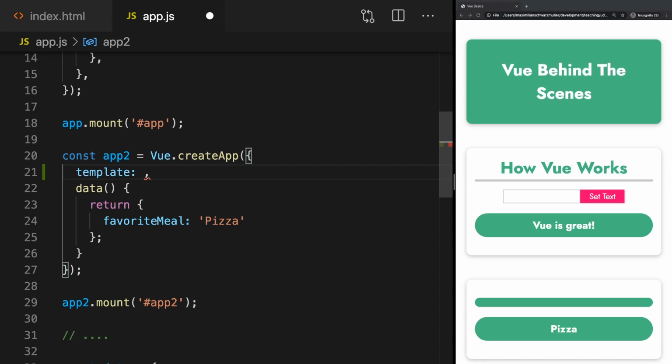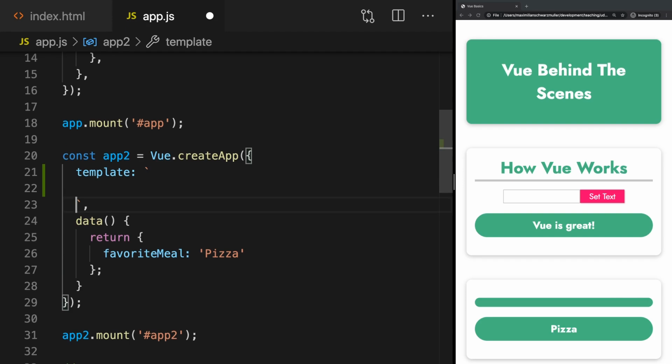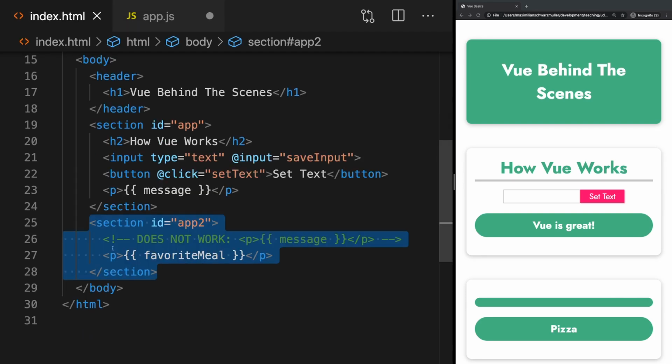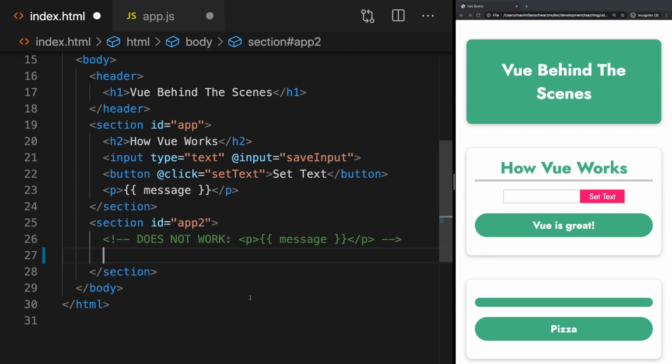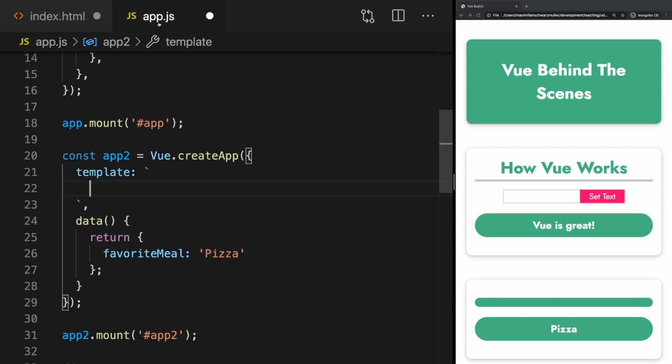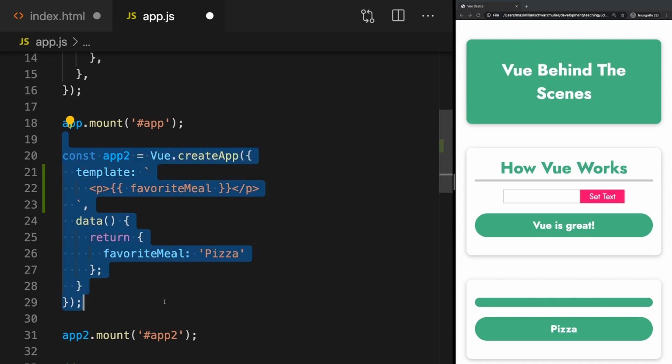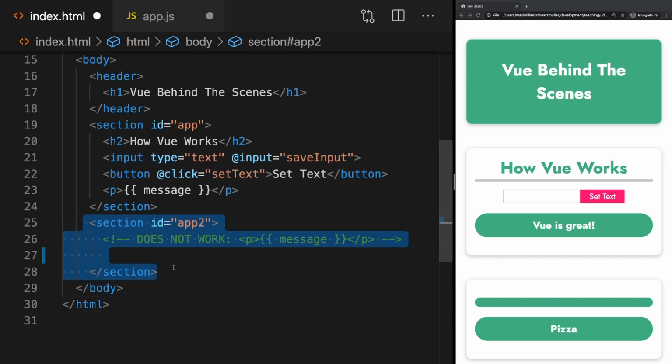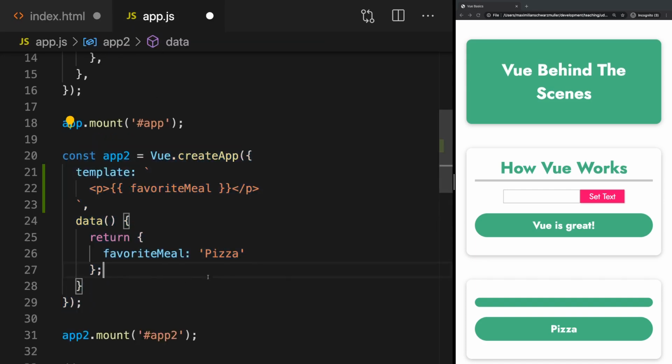And to write multi-line strings with ease, I will use backticks here. Really just so that I can write multi-line code. So these are not single quotes, that's a backtick, which is a different character on your keyboard. And now we could, for example, grab this paragraph here and cut it from the HTML file and instead add it in this string here. This now is the template of this second app. And actually this was the template before as well. We controlled this section, so anything inside of the section was our template. Now I'm just defining this differently.